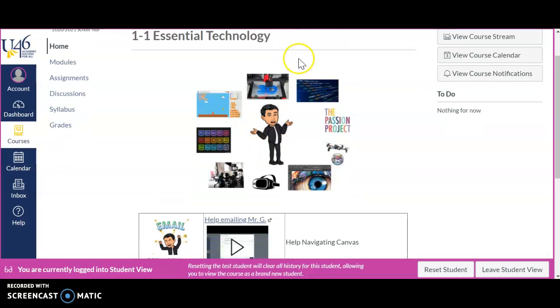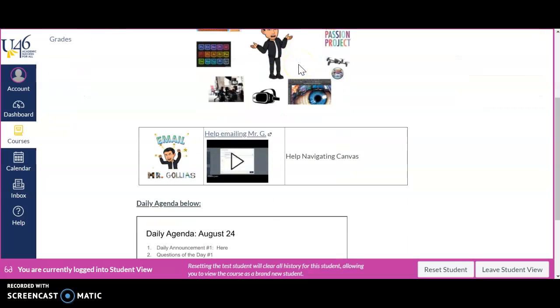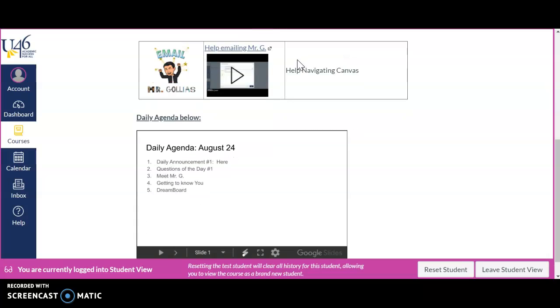Just taking a quick look at Canvas. I know it's new, so this is the home page on a student view. Probably the most important thing for you, you can click the link here to email me. If you struggle to figure out how to do that, I put a little video for you. You're watching the video that will be right here.